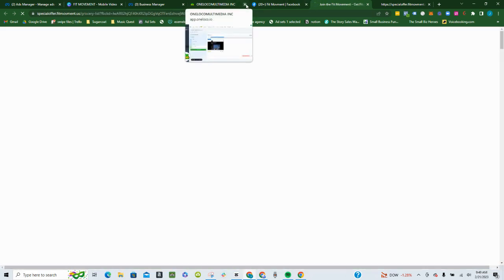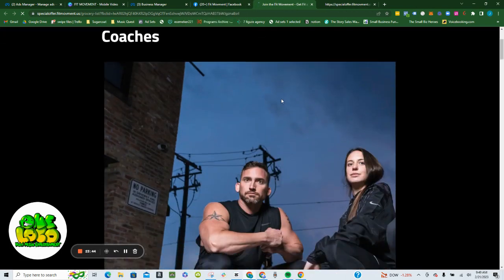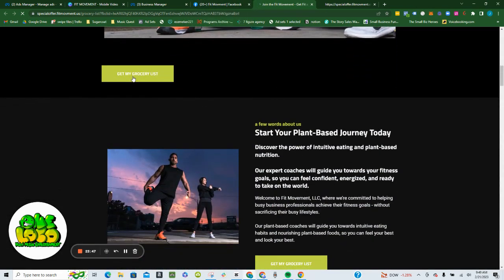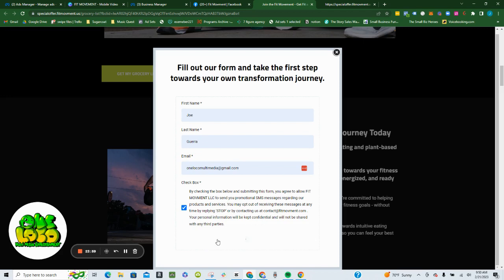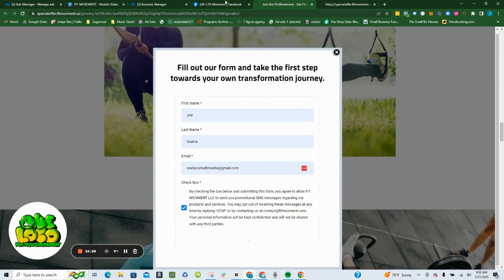So when they click, they're going to come in here. One, they're going to be able to see some branding. As you can see here, boom, there's their pictures. Get my grocery list. Sign right in here. Let me get the right email so I can use. Sign right there. Check this out. It's going to sign me up. It's taking a little long. I guess it's just taking long as I'm using this.